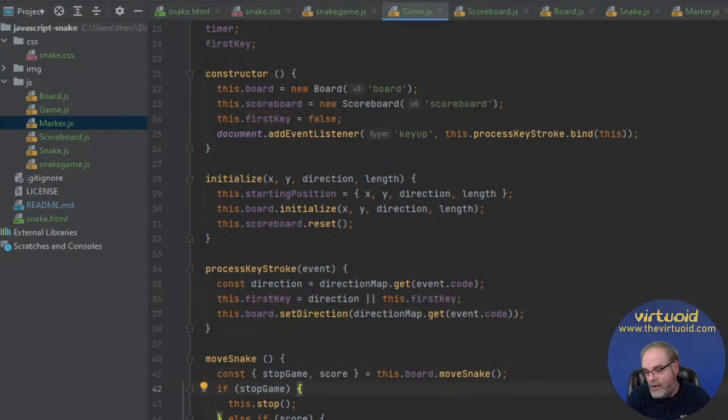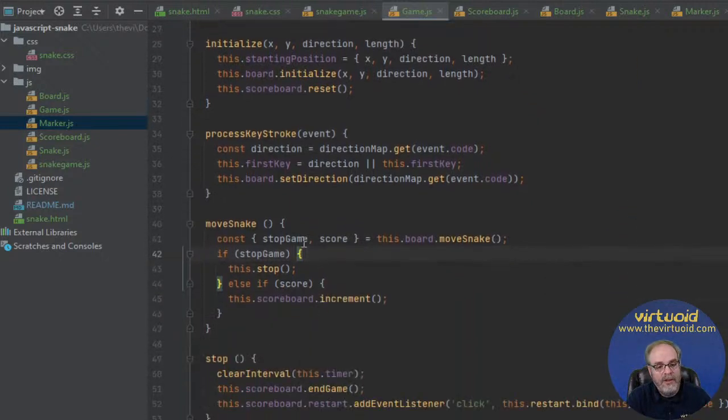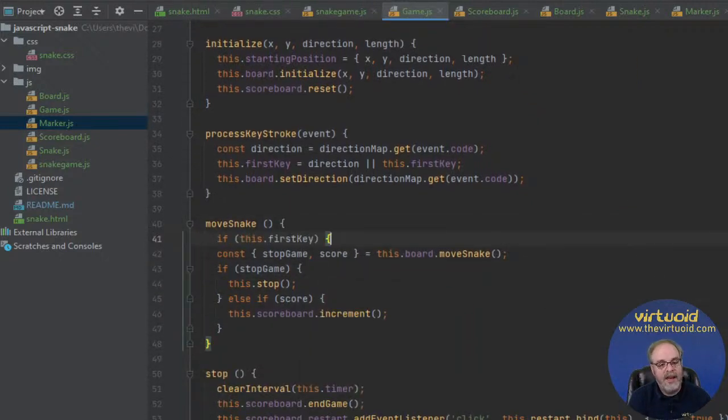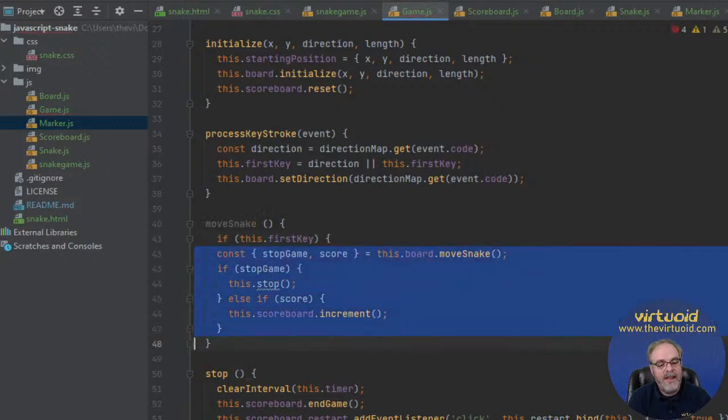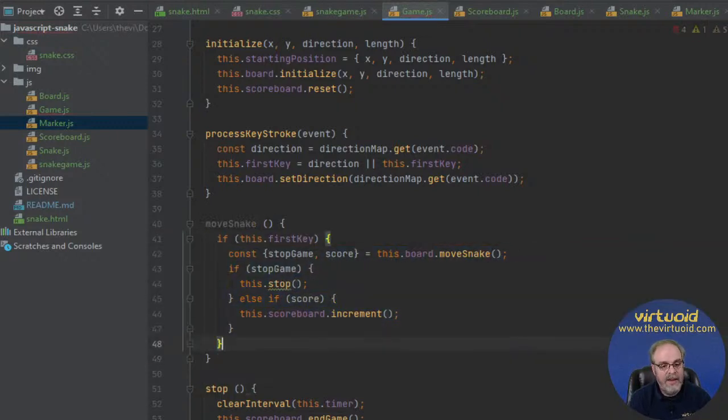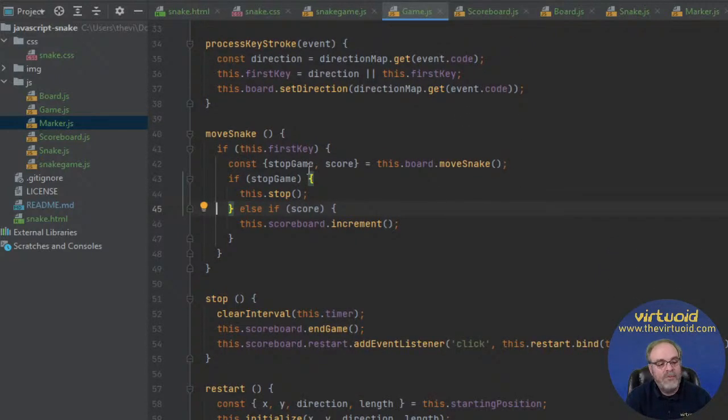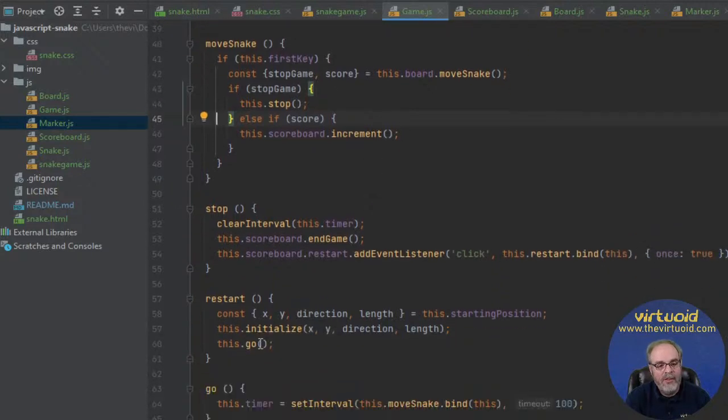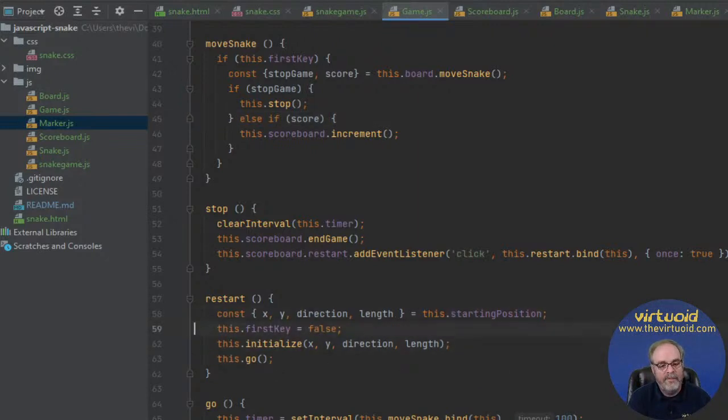Finally, within the move snake section, we need to wrap the entire move snake inside of an if, because if there has not been a first key hit, we don't want to move the snake. That's what the if is all about. And finally, on the restart, we need to set the first key back to false. So we go to the restart, we set that back to false, and we should be done there.